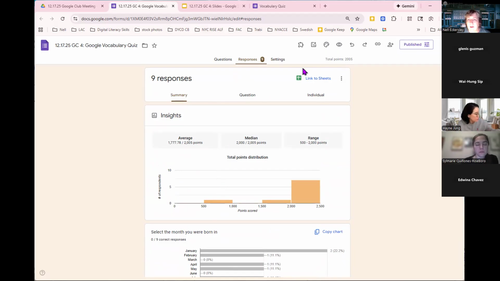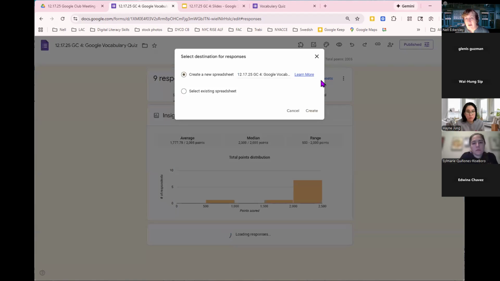What I like to do is up here, we have this thing that says link to sheets. So this is what I meant about Google Forms and Google Sheets working really well together. So when I've created a quiz, or a survey, I can go here and click on link to sheets. I have the option of connecting to an existing sheet. So maybe you have an ongoing document that you want to connect this with. Generally, for me, that's not true. I'm just going to go ahead and create a new spreadsheet. And it's going to have the same name as the quiz, but it's going to be in sheets.